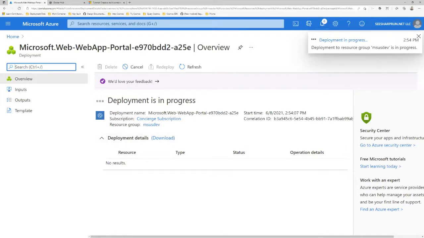So we'll wait. It's going to begin the deployment. And once this web app is deployed, it's going to create a multi-container web application with both containers running within this web app instance.